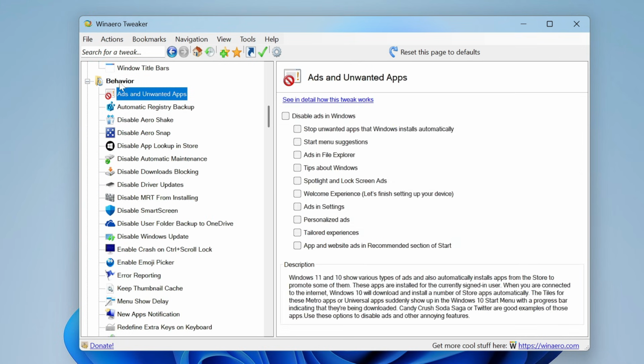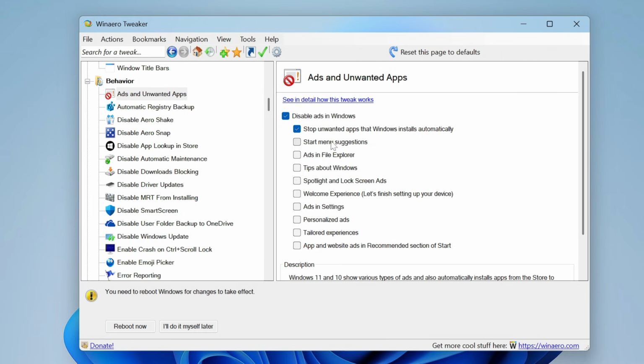Alright, now let's come to the very useful tweak feature, that is behavior. And the very first option that you get is ads and unwanted applications. And it says stop unwanted applications that Windows installs automatically. So I will check it. Start menu suggestions, I don't need, so I will check it. Advertisement in File Explorer, I don't need, so I will check this. Tips about Windows, I will check. Spotlight and lock screen advertisement, I don't need.